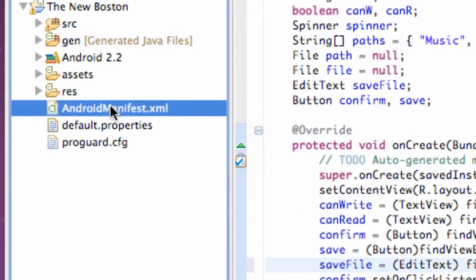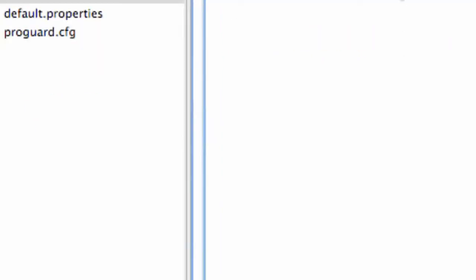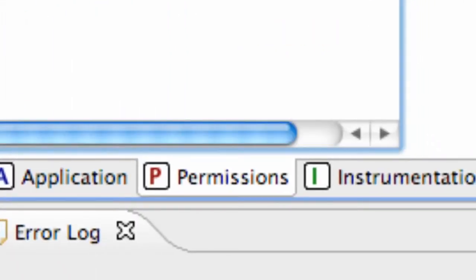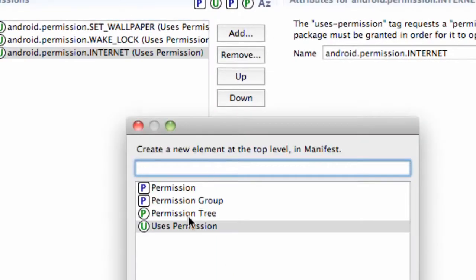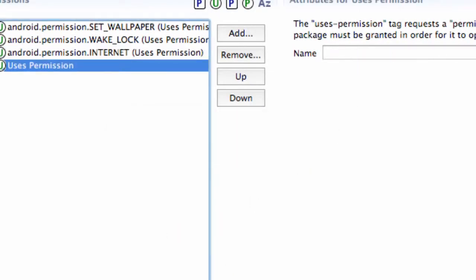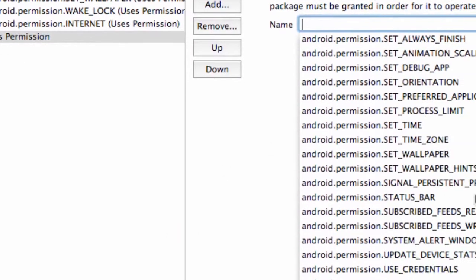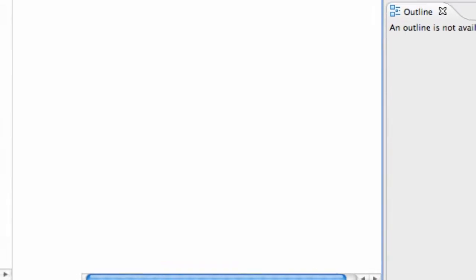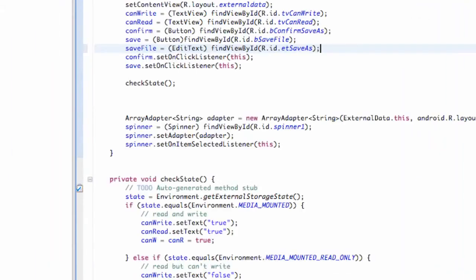Now the other thing we need to do is we have to add a permission to our manifest so we can write to the external data, or write externally. So we're just going to say add uses permission. Over here in the name, we're just going to click down, scroll to the bottom, and there's the choice write external storage. Hit save, and now we can write to the external storage.